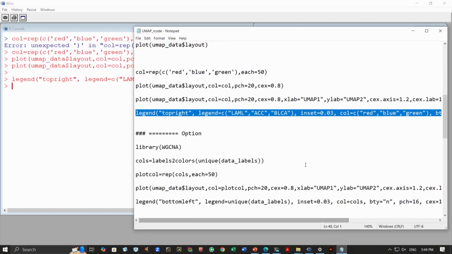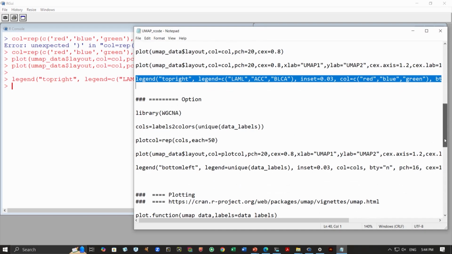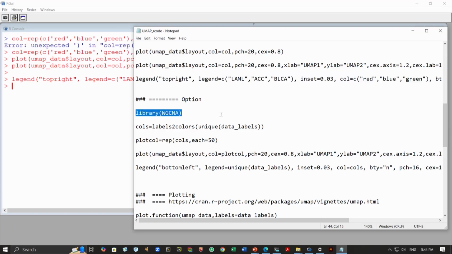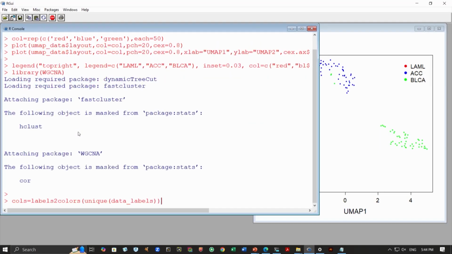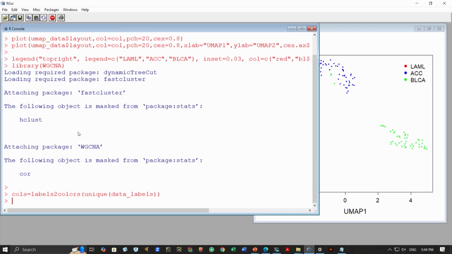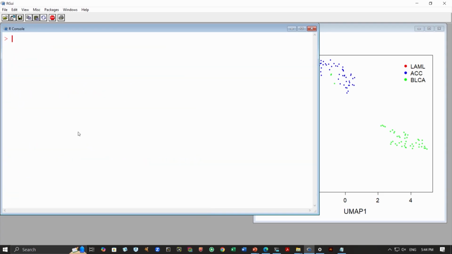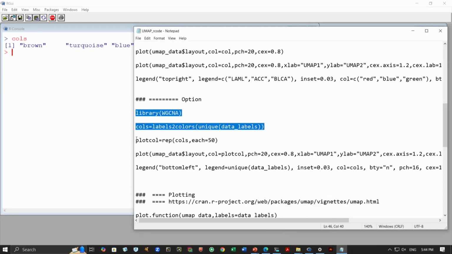So, this is something we can do, but there is another option that you can use for this, which is the library WGCNA. There is a function called labels to colors, okay, and this is something we have used before, and here we can also use it. So, this will automatically convert labels to colors, right. We have defined these colors: brown, turquoise, blue. So, this is a default kind of automatic conversion.